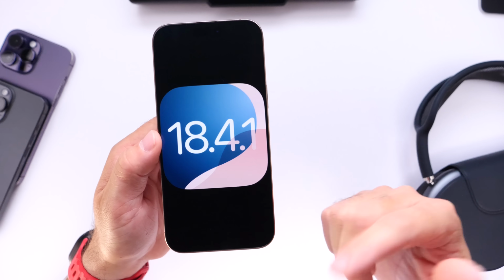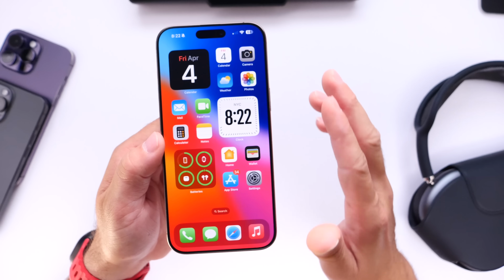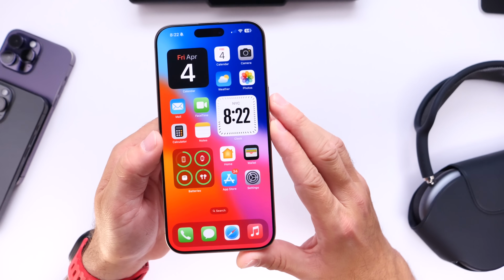Now, again, the next major update currently in beta is iOS 18.5, and that will be available perhaps within the next month and a half or two.